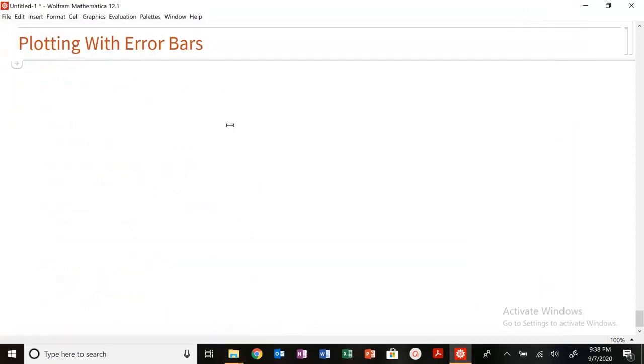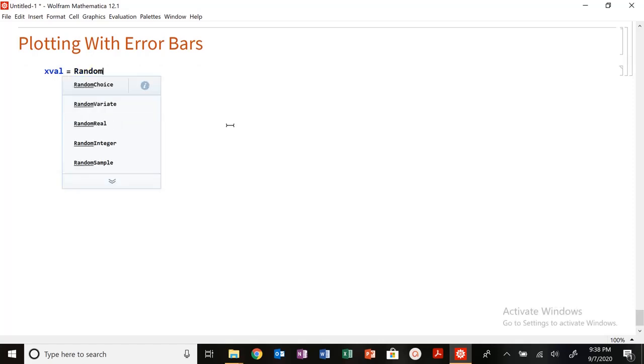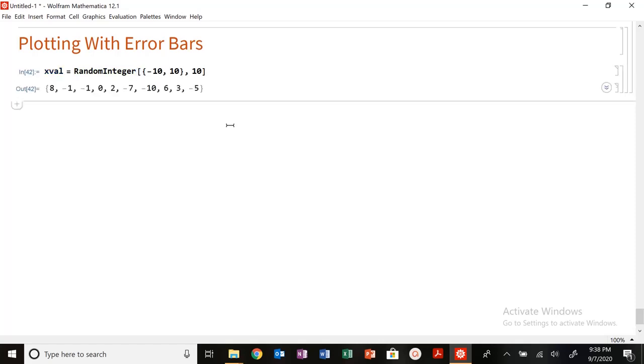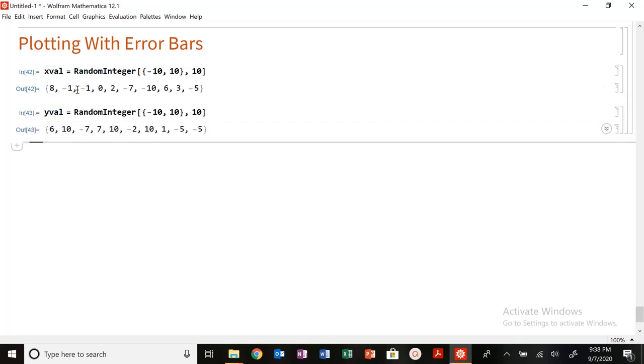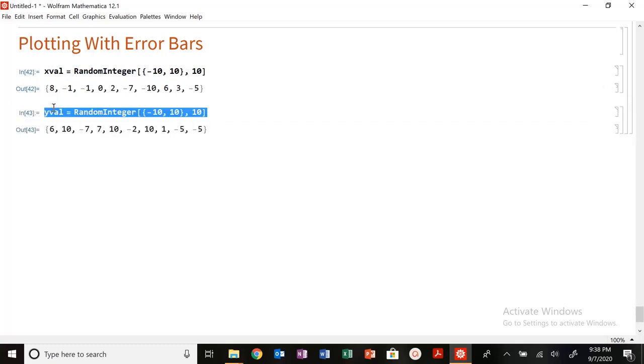So let's say I have some x vals. I'm going to choose random integers from -10 to 10, and I'm going to have 10 of those data points. So those are going to be my x values. My y values are also going to be random. And I'm also going to have some error as well, so I'm going to play around with my error.